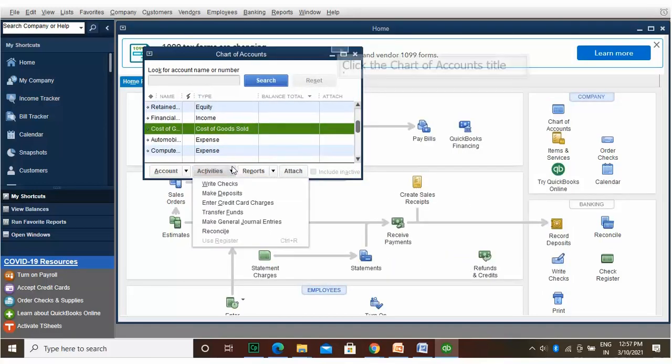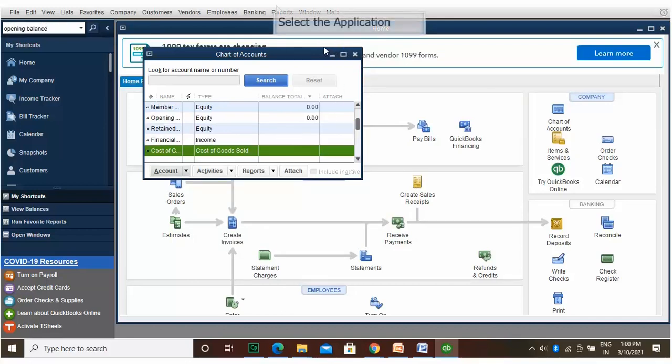In its display, select the name of the account. Click the Account button in the lower left corner of the list window, and then select the option.